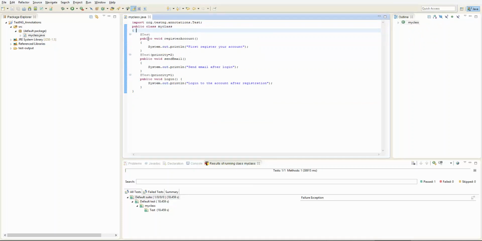Now if we look into this program, we have three test cases, that is this one, and this one. If you look into the functions, the first function says public void register account, second is public void send email, third is public void login.